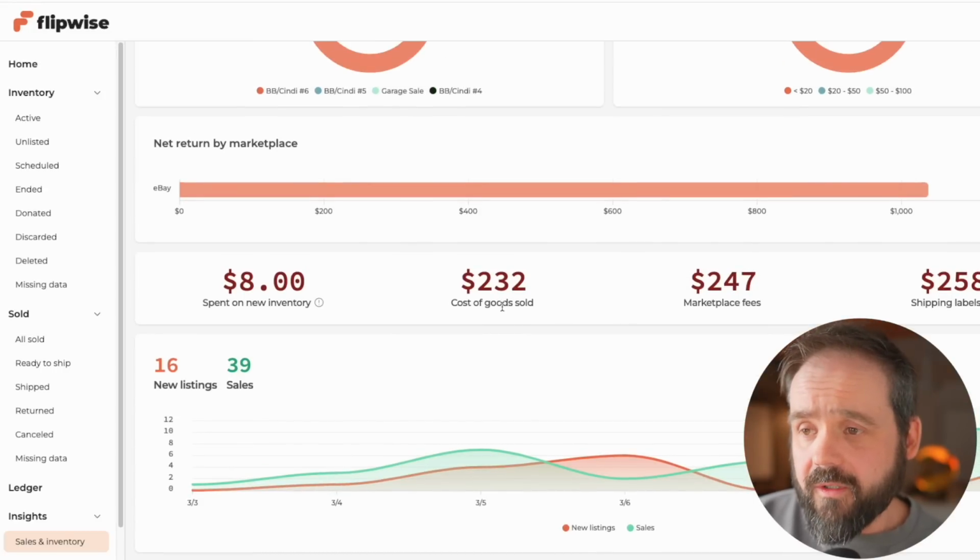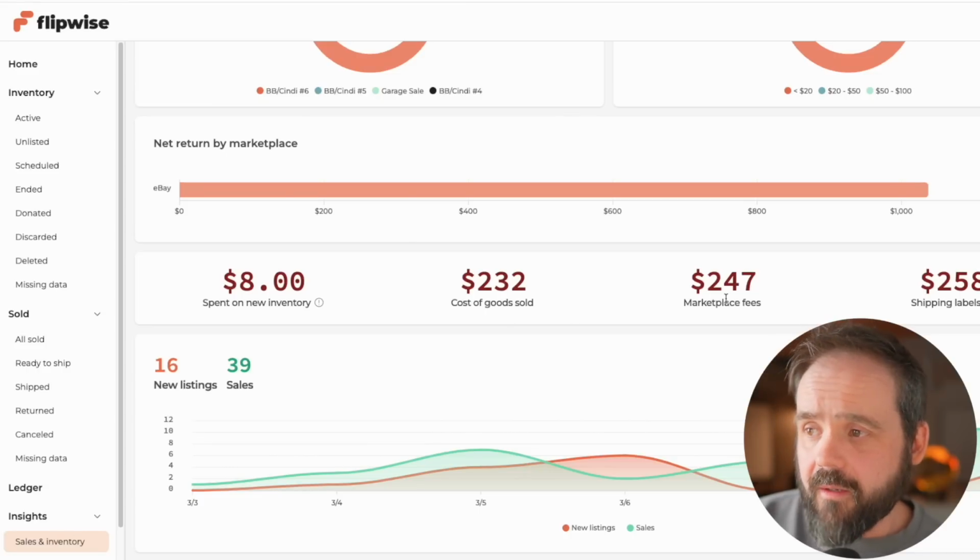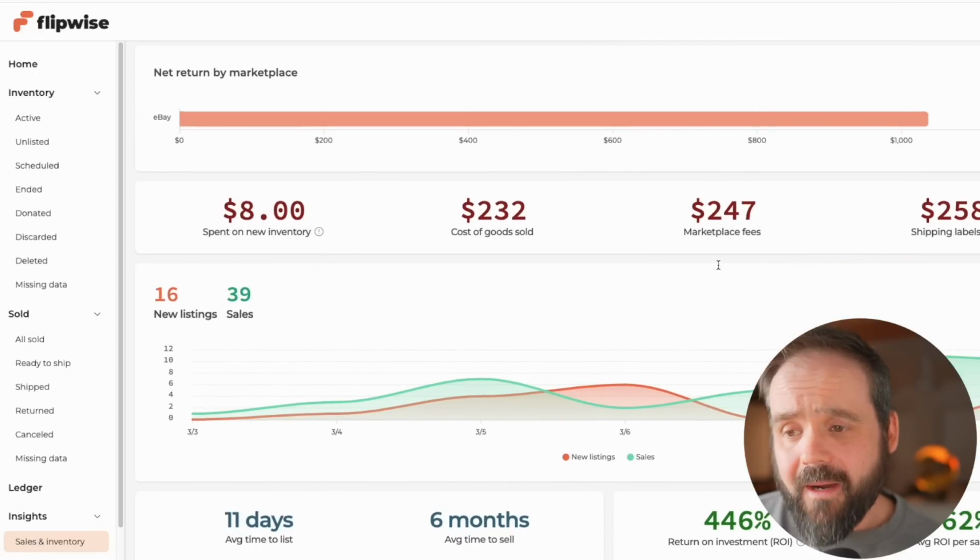$232 was the cost of goods for items that sold over the last 7 days. I spent $247 on marketplace fees and $258 on shipping labels. My average time to list was 11 days. That's the time between me obtaining an item and actually getting it listed, so you want that number to be as low as possible.